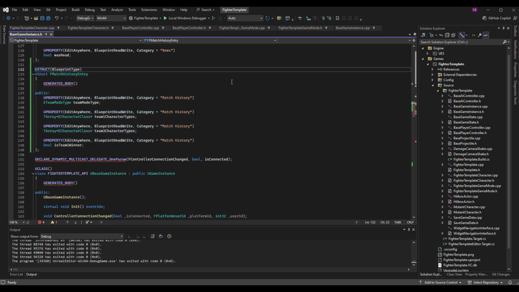Now we need an array of these structures, right? Because we need an array of our match history entries so that we have our full match history.